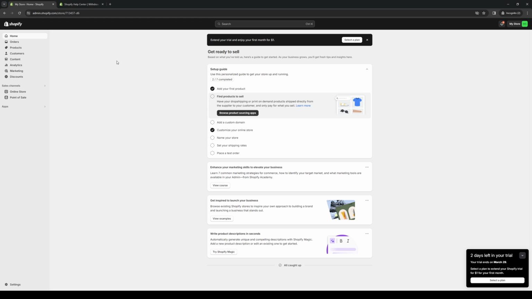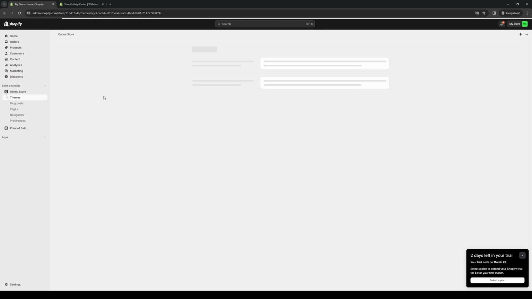So the idea here is once you're in the dashboard, you'd want to click on online store, and the online store is found between point of sale and sales channel. So it's this setting right here. So when I go to click on this, you'll see that there's a dropdown with a bunch of different options to choose from. So there's themes, blog posts, pages, navigation, and preferences.